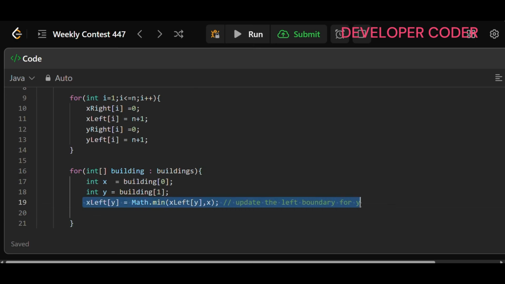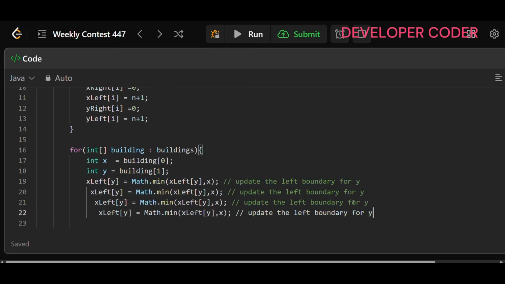Okay, right, now the same thing you have to write here. Let me just copy this and paste it 4 times, 1 2 3. So now here you have to write x of right y. So x of here, change it to right. So x of right y is equal to math dot max, because on the right side you need the max value. Here you write x of right y, and the x will remain the same. So we are going to update the right boundary for y.